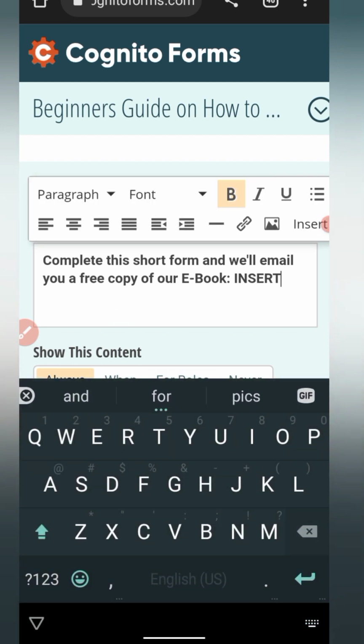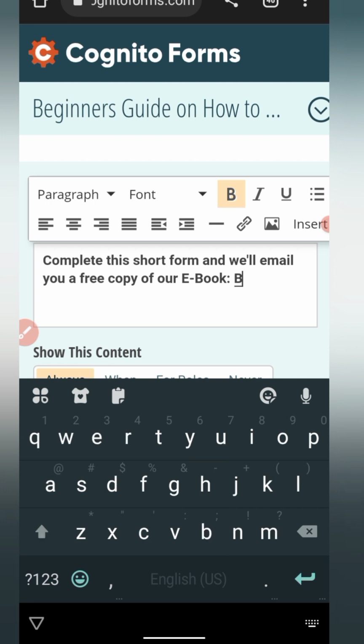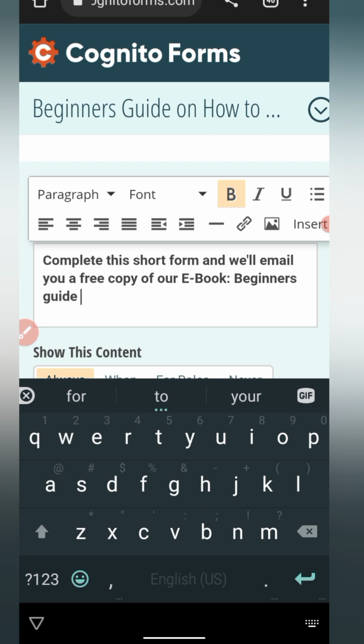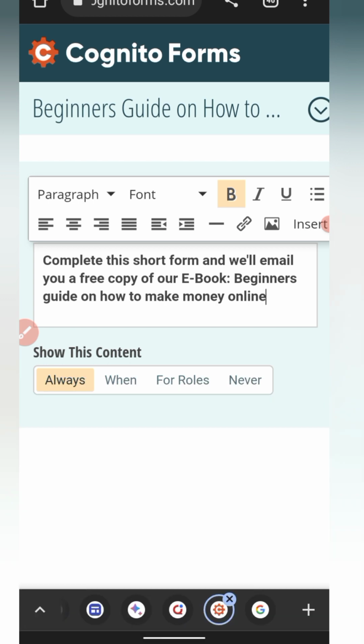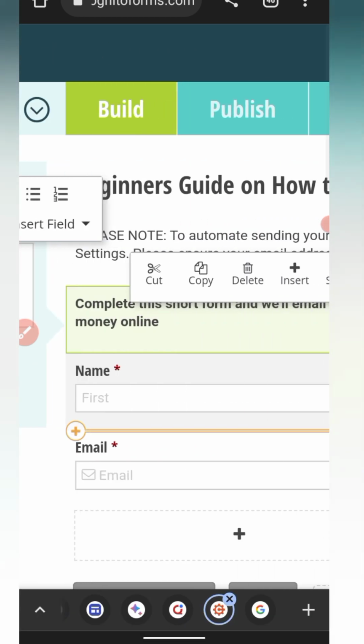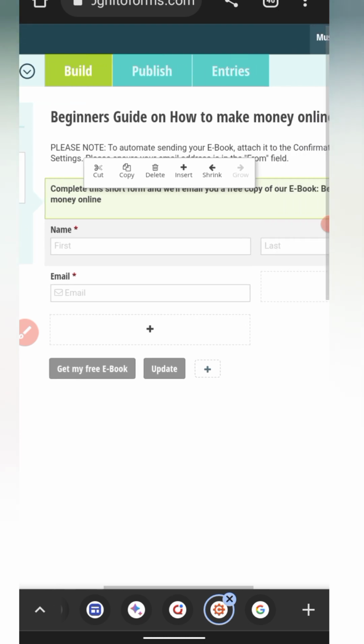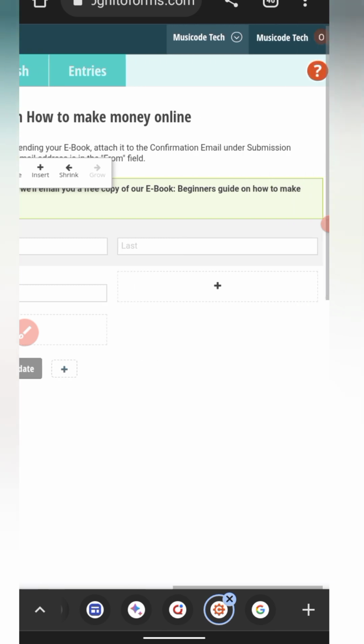This one is like an instruction. So, beginner's guide, it should be beginner's guide to how to make money. But let me just, we've already continued with the grammar. How to make money online. So go back. Can you see? It's reflected already. Complete this short one. We will email you a free copy of our ebook, Beginner's Guide on How to Make Money Online.